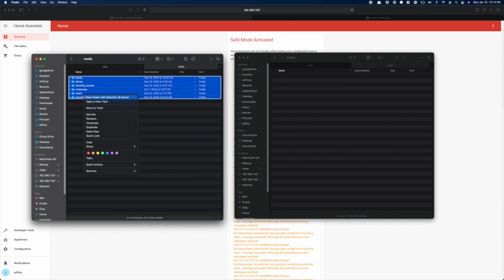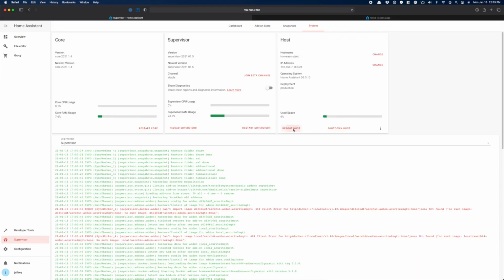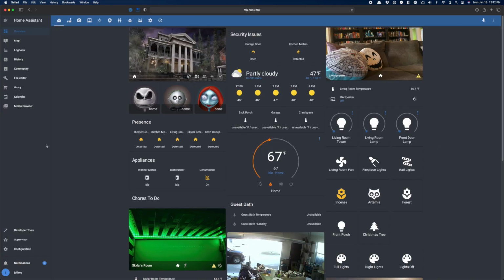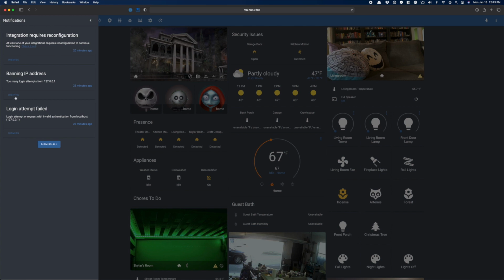Just need to boot up the old system and copy over the media folder contents. Okay, that's complete. Let's reboot. And that's already looking better. Three notifications. Oh, we've banned 127.0.0.1. Perfect. Glad to see Home Assistant won't take crap from anyone, including itself.